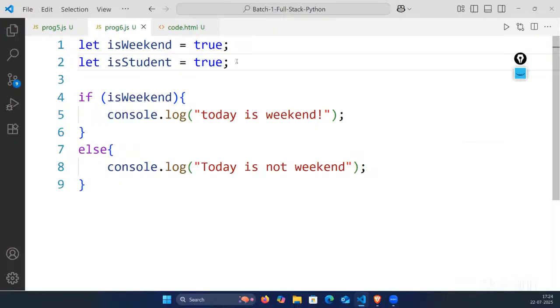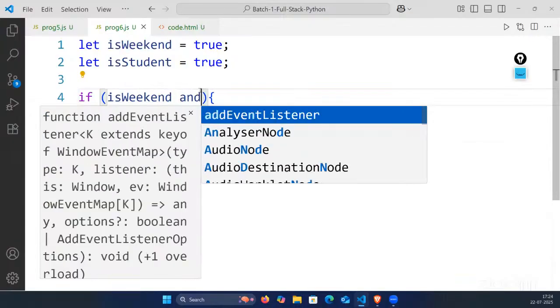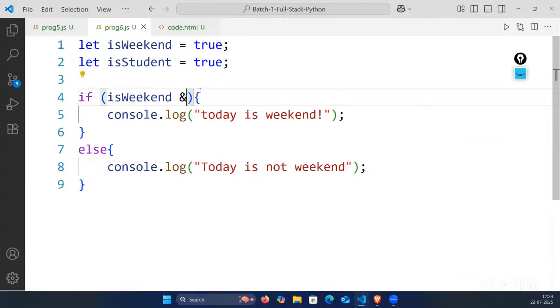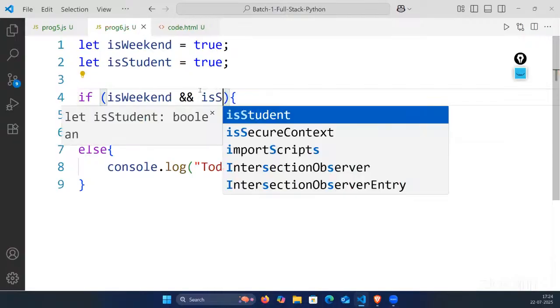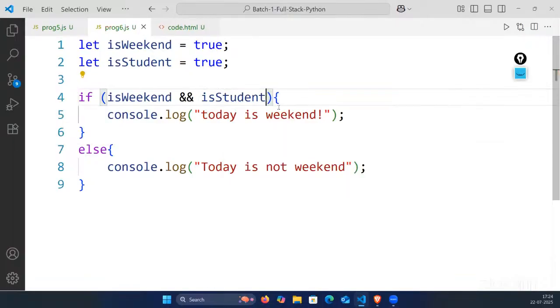Fine. So first, what I did here: you must come on a weekend and you must be a student. So if both conditions are true, we use AND with isStudent. Let's change that text here.